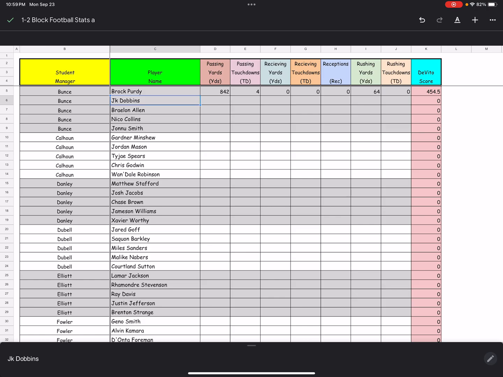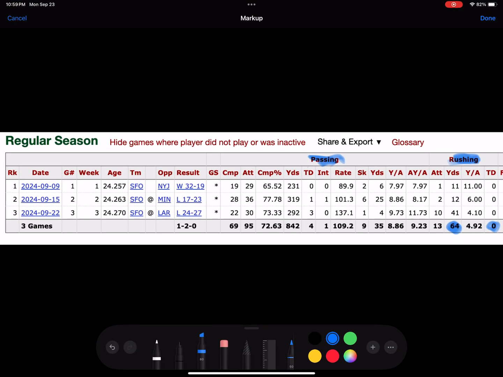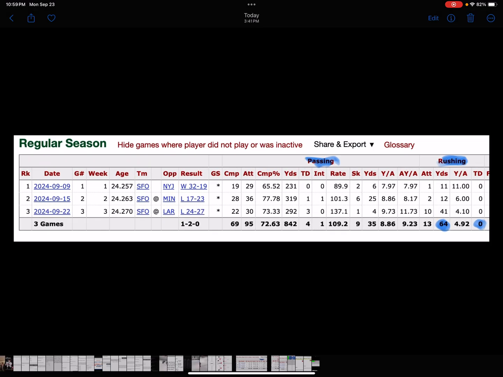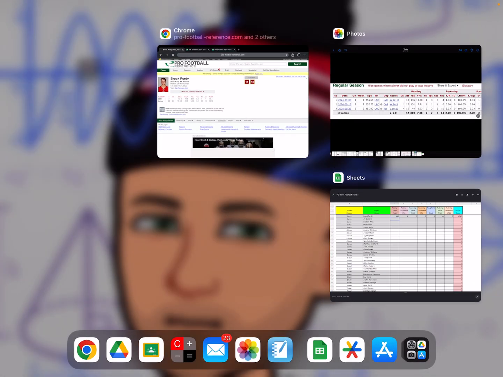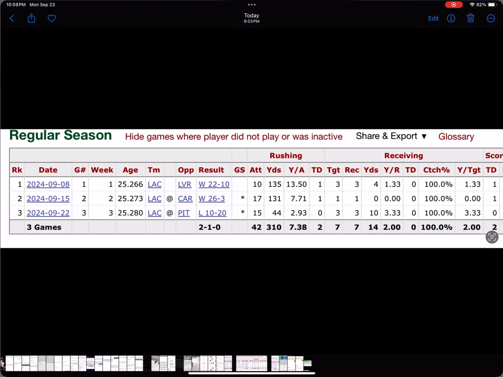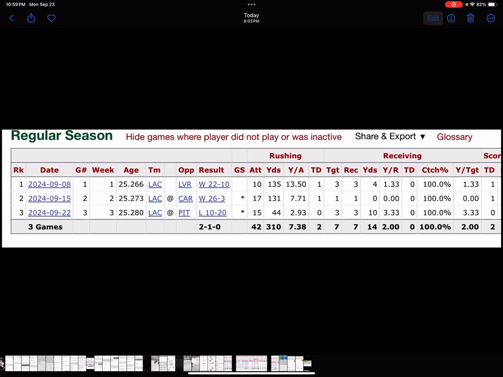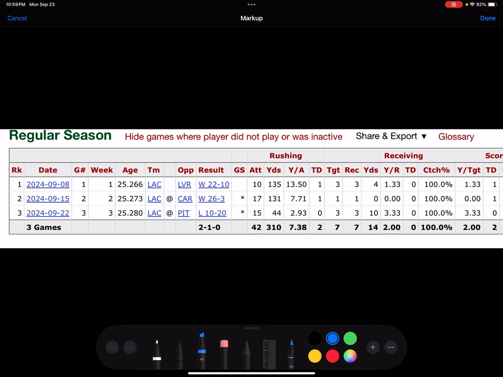Now let's go to the next player, J.K. Dobbins. Okay, you would do the same thing. Type in J.K. Dobbins at football stat reference. Okay, and then you're not going to see passing yards for him. He's a running back, as you can see. There is no passing headline up here. There's just rushing and receiving.